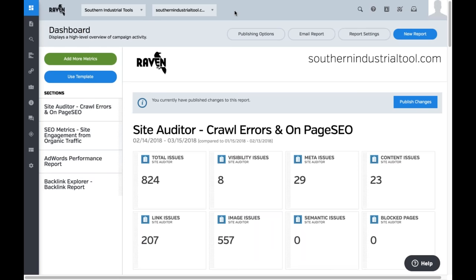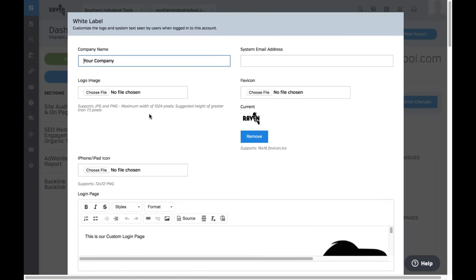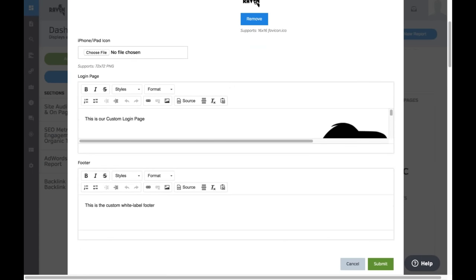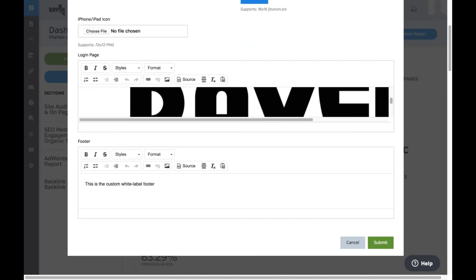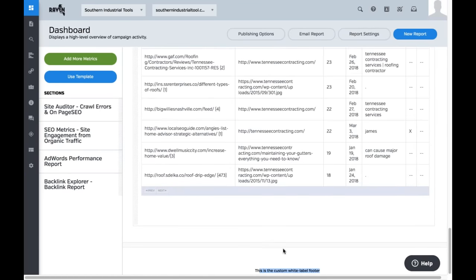Raven Tools originally started out as support software for an agency called Sightning. And so a lot of the functionality and uses have grown out of that mindset of what it is that an agency really needs to do. And with that, that's why we have white label options, everything from being able to customize the logos here, but you can also go so far as to edit the logo image, edit your favicon that shows at the top of the page. You can even design a custom login page that displays a specific logo for your company, and even change the footer at the bottom of the product itself. You can scroll down here and see this is the custom white label footer.